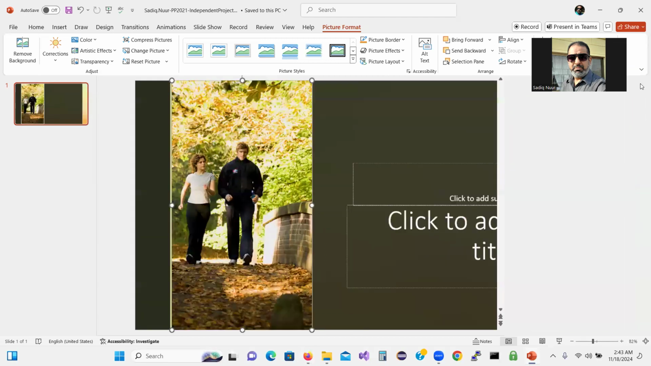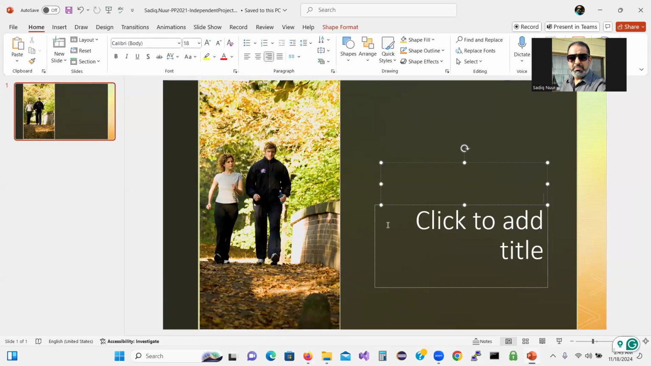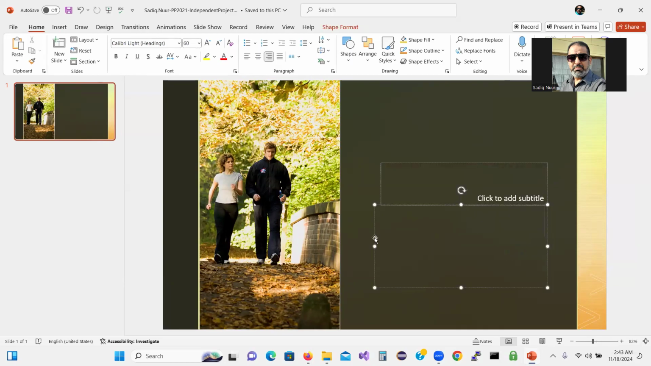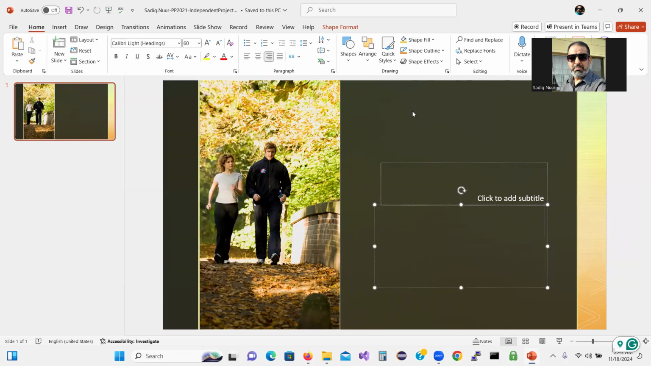Close it. Now we need to change the font. For example, if you click here in the placeholder and go to the Home tab, you see here the heading is Calibri Light and Calibri. That's the default, right? So we need to change that.